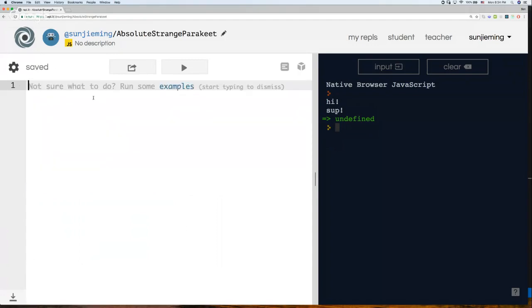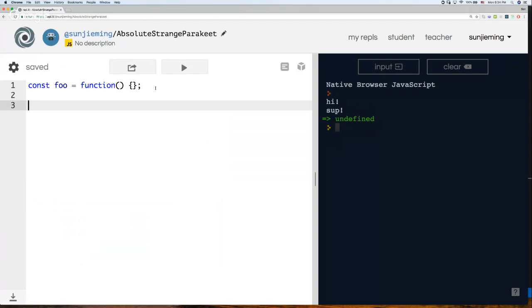Aaron's asking real quick, can you set a variable value as a function? Yeah, so I can say const foo is equal to function like that. What I'm doing here is I have an anonymous function. It doesn't have a name on it. This is a function declaration that I have on line 3. This one is a named function, and this one right here is an anonymous function. So right here I have an anonymous function set as the value for this variable, and then down here we have a named function. There's a distinction between the two, and they behave slightly differently.